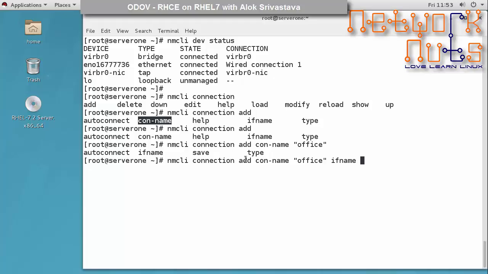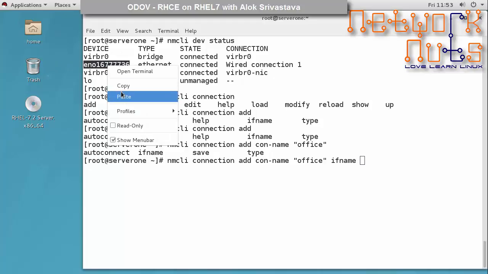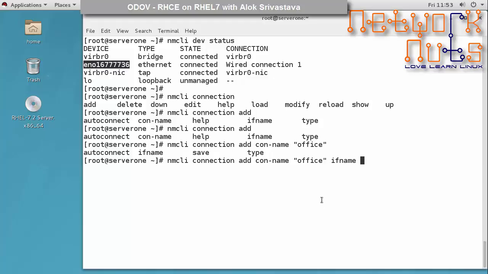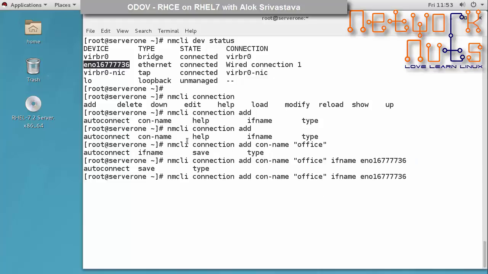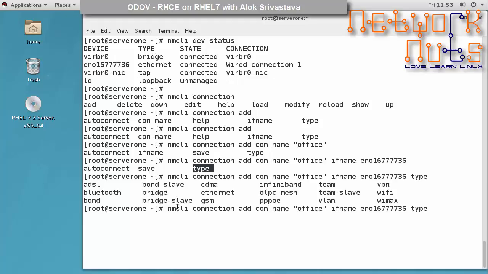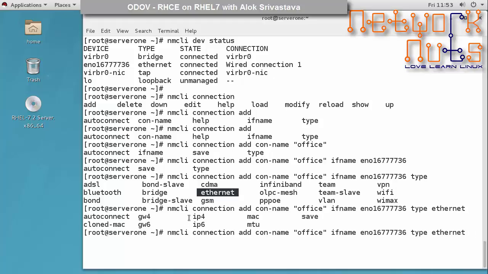So which interface will be connected to it? So this is my interface. So I give interface name is this, and type, if you again press two times tab, type again tab, obviously it's an Ethernet connection, Ethernet. What next? I have to assign IP4.